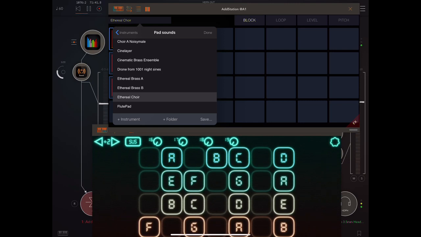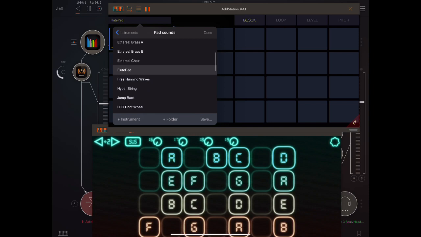I really like some of these ones that have these kind of formant-like sounds, really sound like human voice. It's very on trend, isn't it? This is very nice.